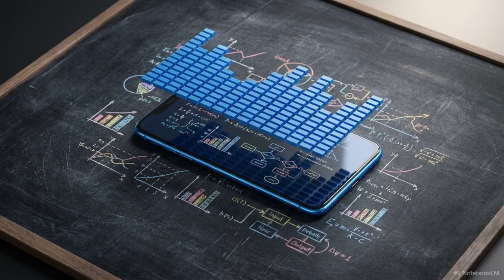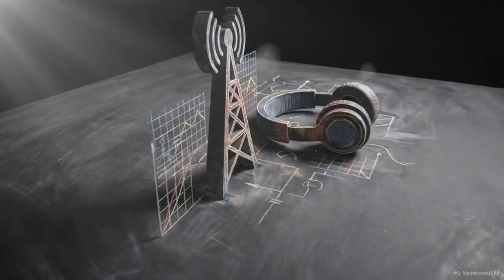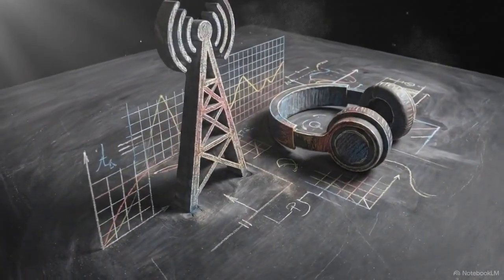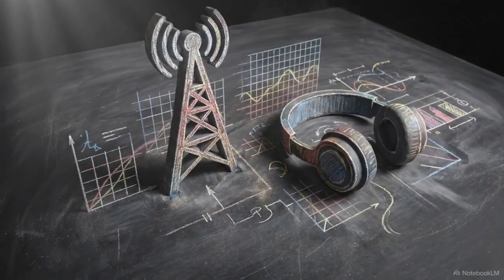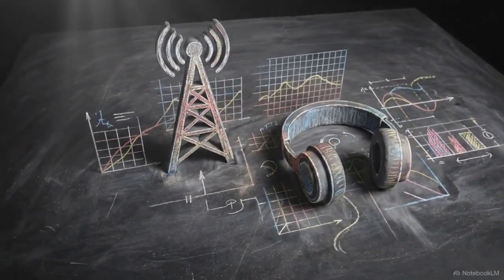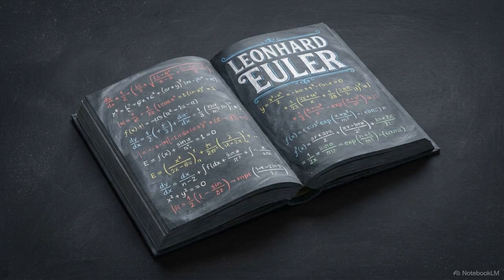The Fast Fourier Transform, or FFT, drives nearly every digital interaction you have. It processes the signals in your Wi-Fi, compresses the audio in your streaming music, and filters the noise out of your phone calls. If you want to understand how this algorithm actually works, almost every textbook will tell you that mastering Leonhard Euler's mathematics is the absolute prerequisite.